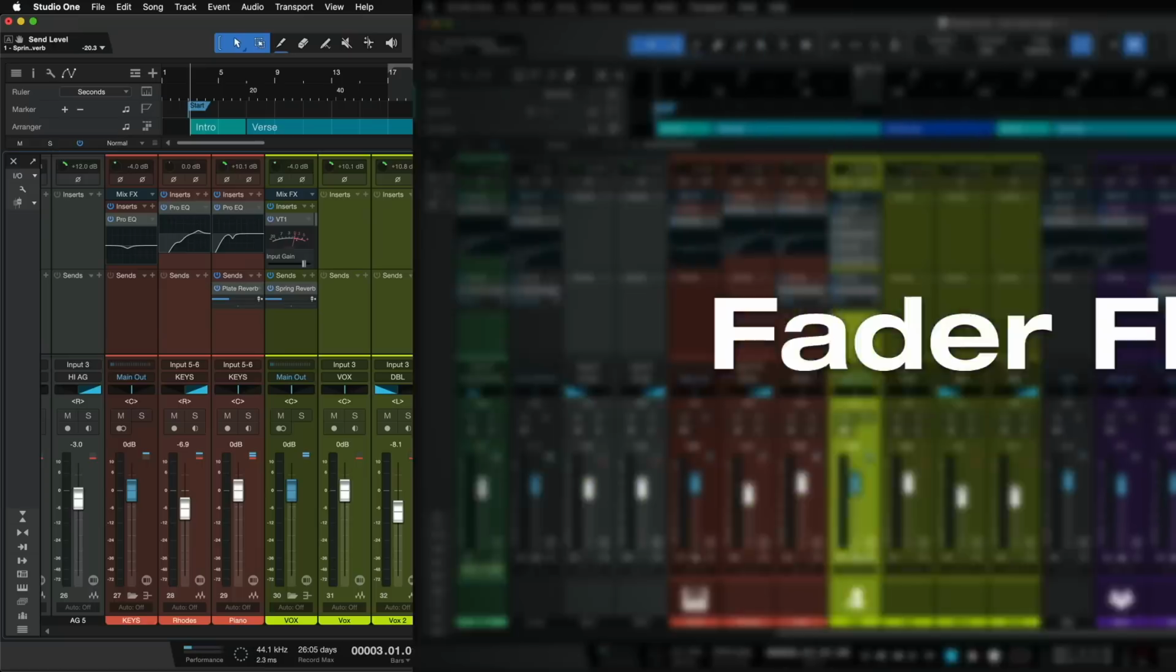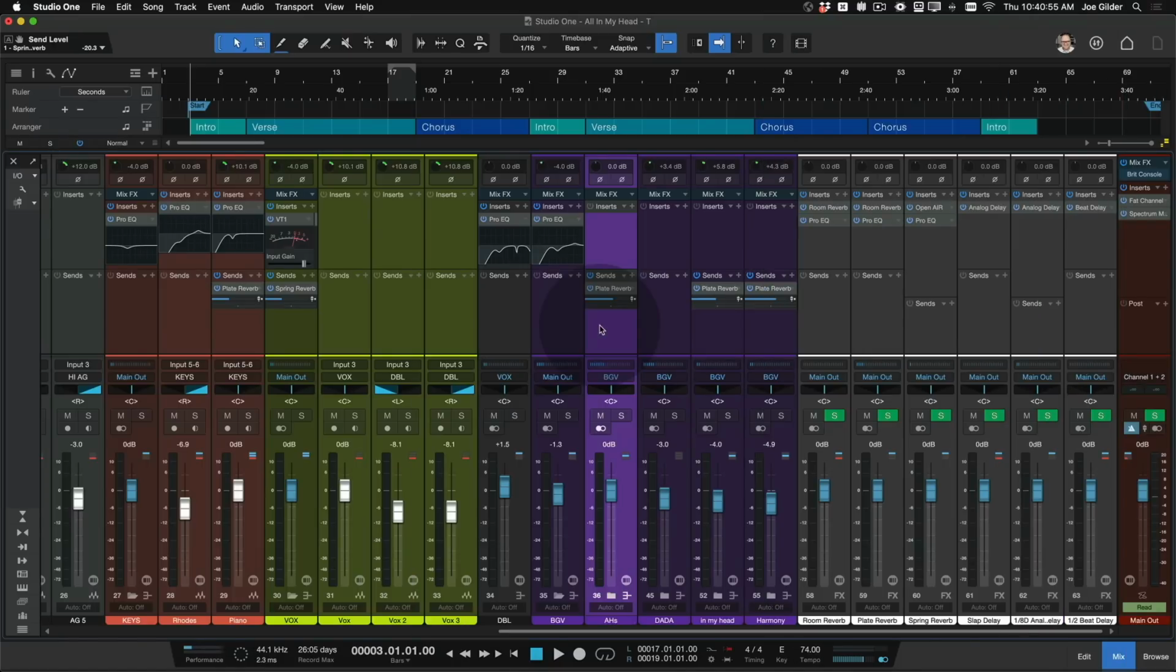Joe here. Let's check out some of the new mixer features in Studio One version 6. Up first, fader flip. If you've ever used a digital console, the idea of fader flip might be familiar to you.